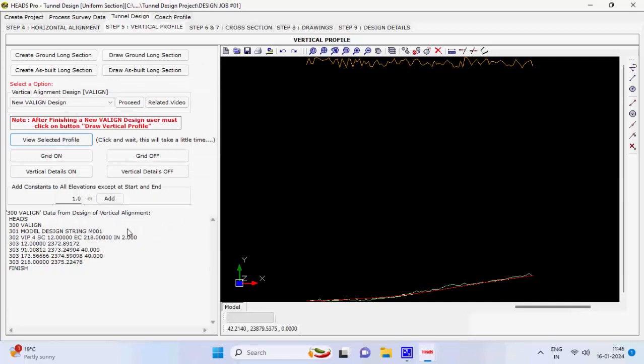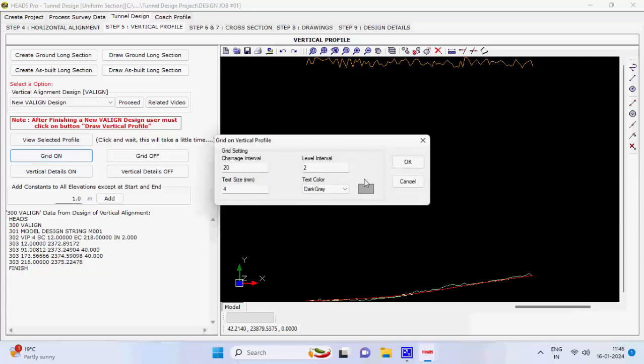Step 71, the designed vertical profile for the center line of the road is drawn. Step 72, the V-align design data is displayed on the left side box, click on button Grid On. Step 73, the dialog box comes, the default parameters are mentioned and click on OK.